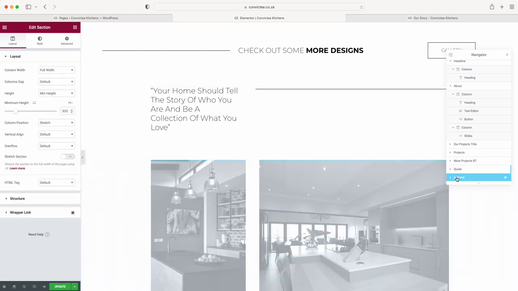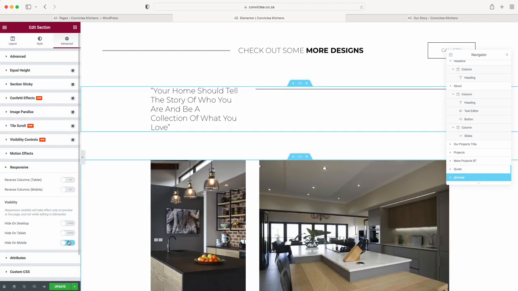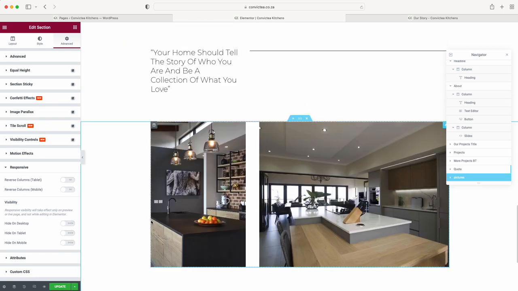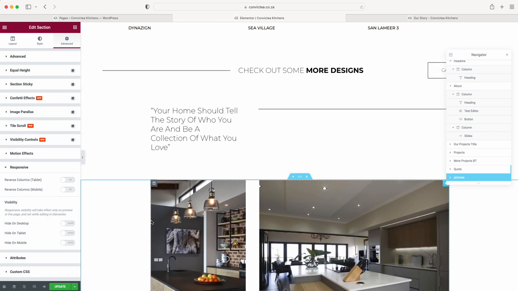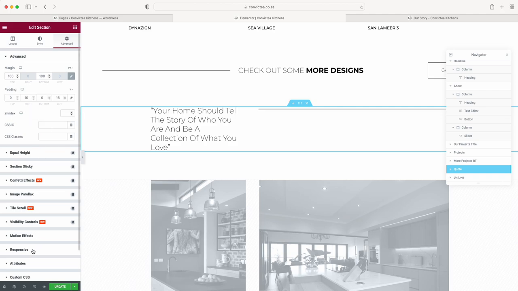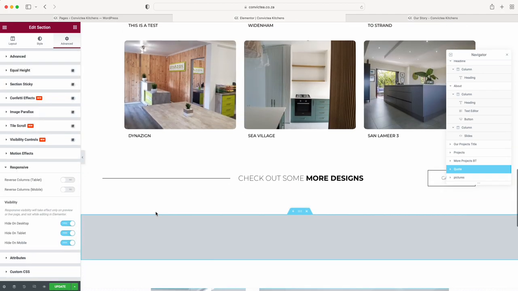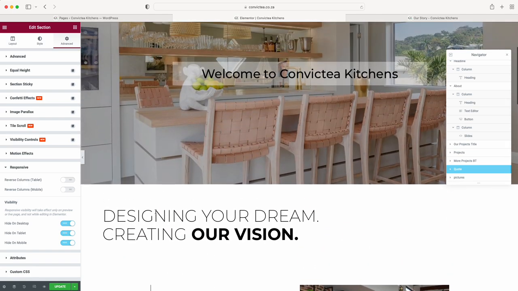If you go to pictures at the bottom, go advanced, responsive, and show. Now all of a sudden, you're able to see them. Okay, so that's how you'd hide them. Just like that. I'll do this one here. Just like that. So that is in theory how you edit your front page.